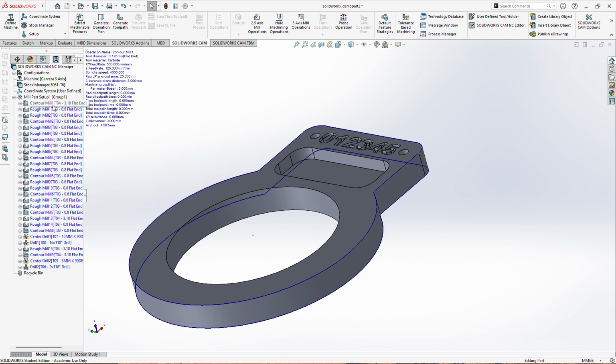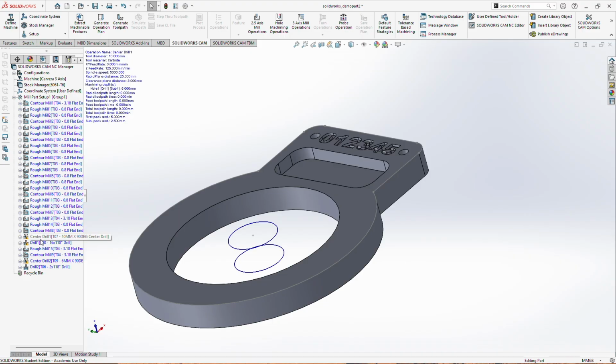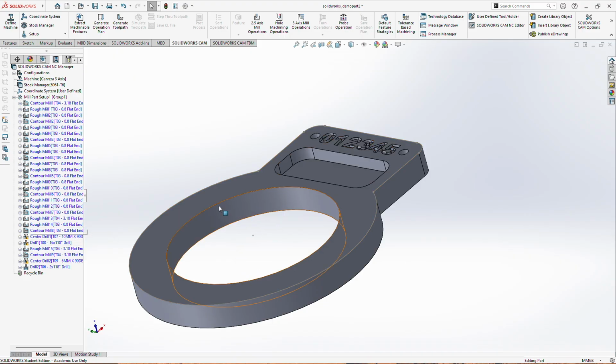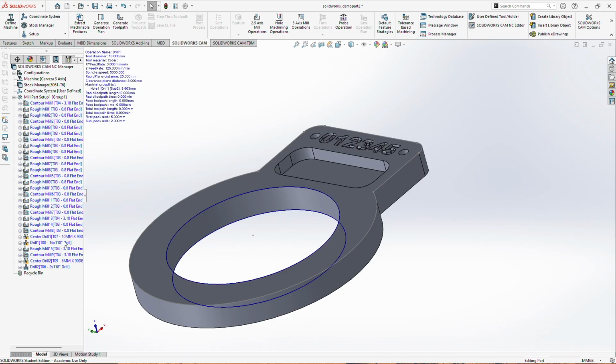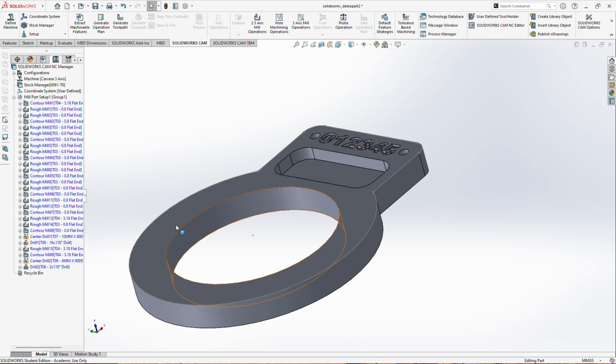For example, I see that it's giving me some center drills, which I don't need to do. I can just run right into the drill. And actually, if you look at this large hole here, it's giving me a center drill, and then another drill, and then it's giving me a rough mill. I actually just want to mill this. I don't need to actually do a center drill.